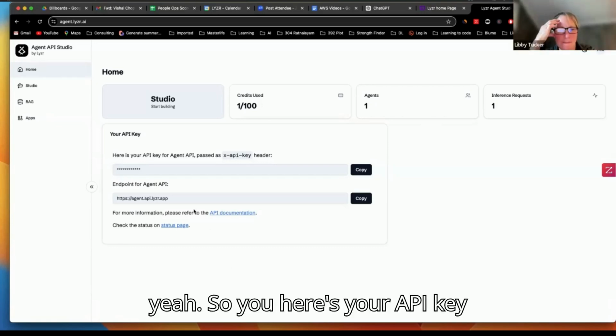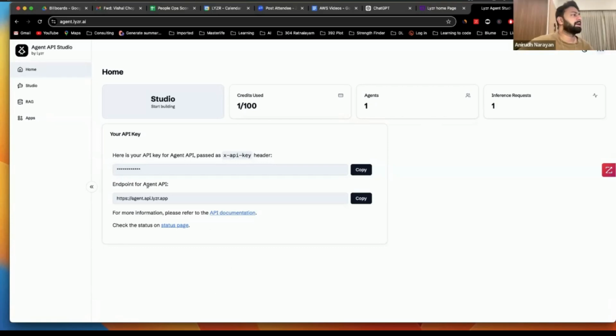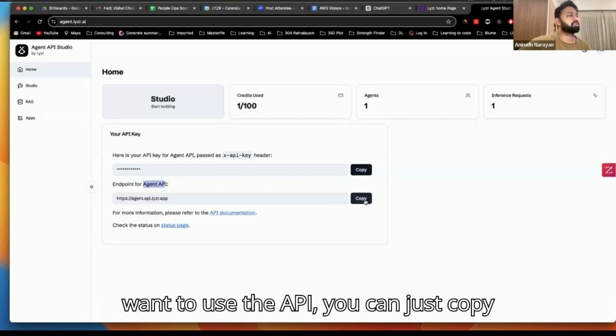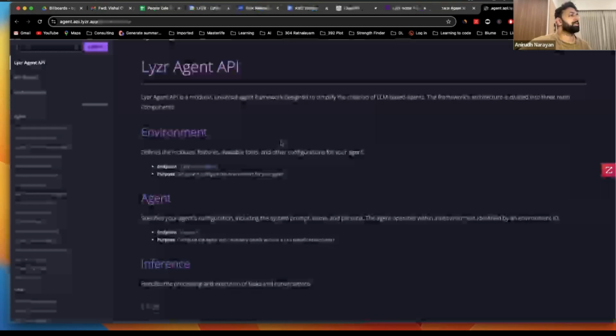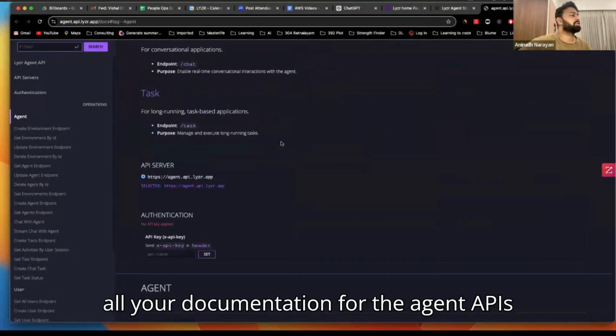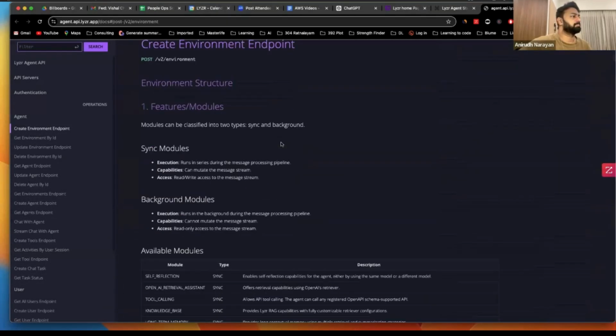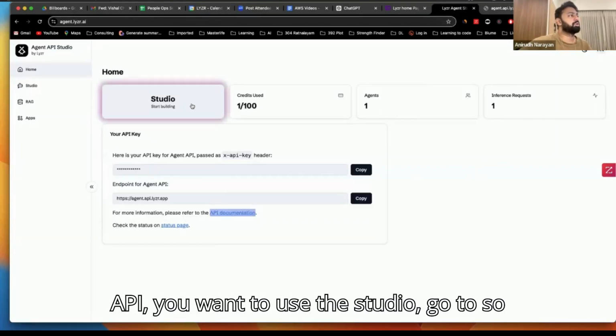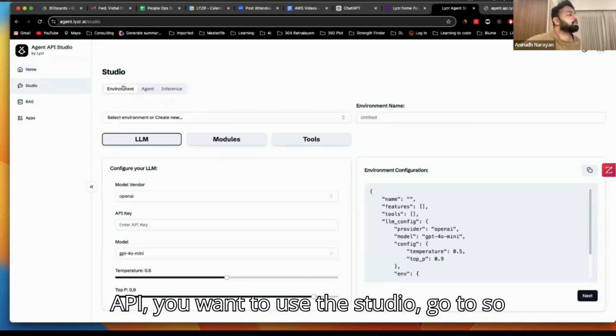Here's your API key and the endpoint of the agent. If you want to use the API, you can just copy this and use the endpoint. All your documentation for the agent API is here. But if you don't want to use the API and want to use the studio, click on studio.